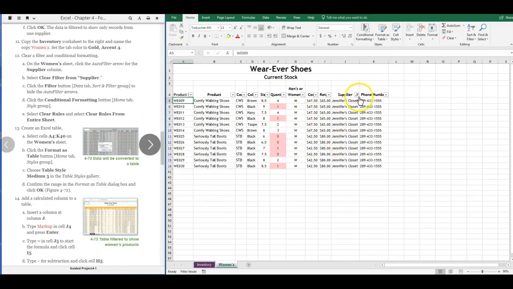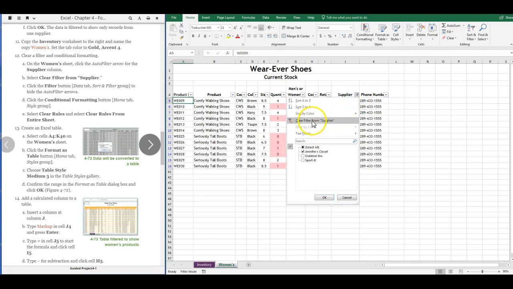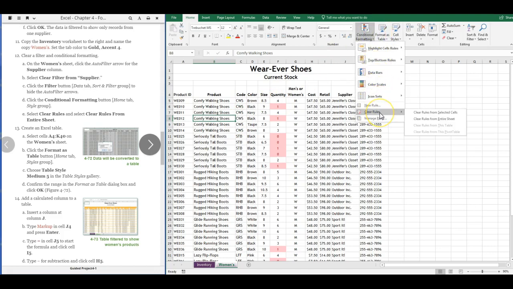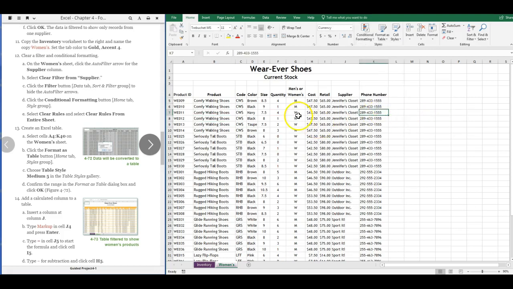On the Women's sheet, we went back over here to Supplier, and we're going to clear Filter from Supplier. Alright, next we want to click the Filter button to hide the Auto Filter arrows. And then we go back up to conditional formatting. We select clear rules from entire sheet. And there we go. We're back to just a basic sheet now.